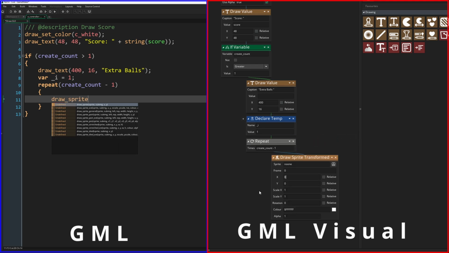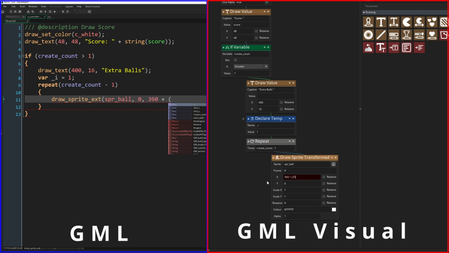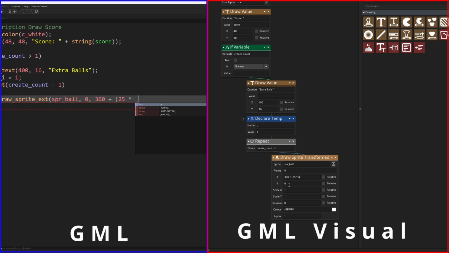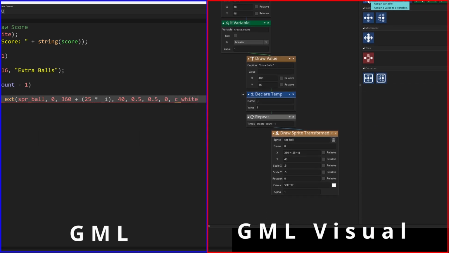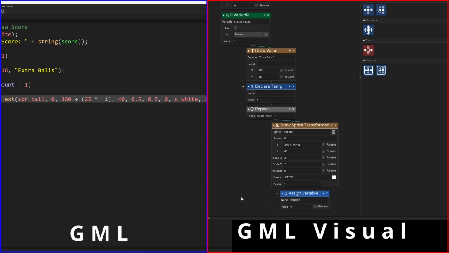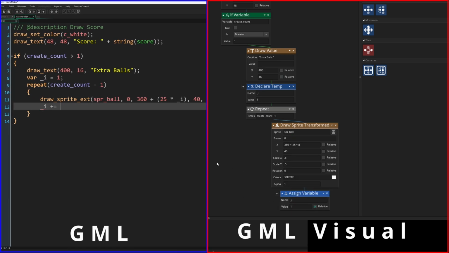We're going to repeat this as many times as we have more balls to create minus 1. And then we're going to draw those extra balls as an icon on the screen using the draw sprite extended function. This function allows us to draw and control every single aspect about it. And so we have to fill in a lot of properties here. After we're done with that, we're going to increase that variable I by 1 and continue on.